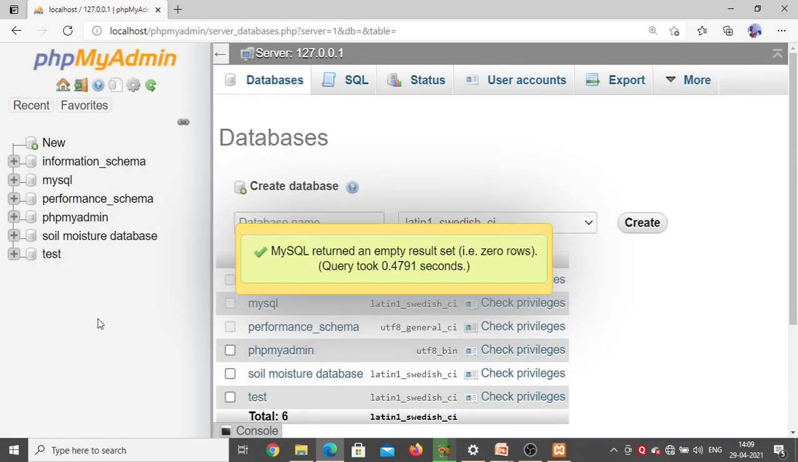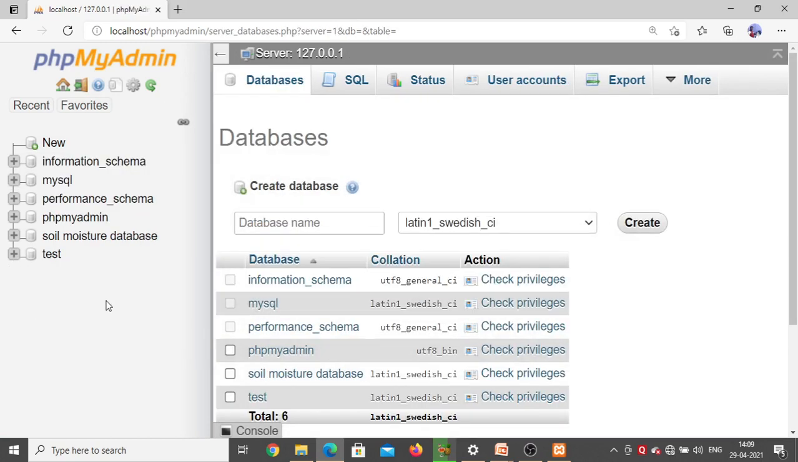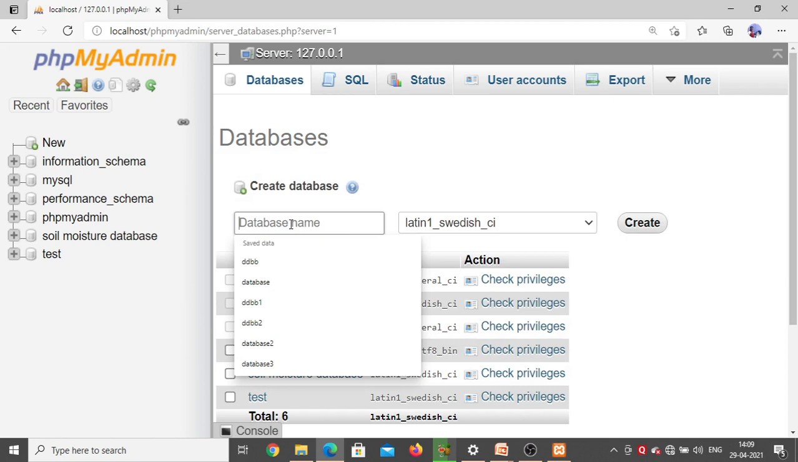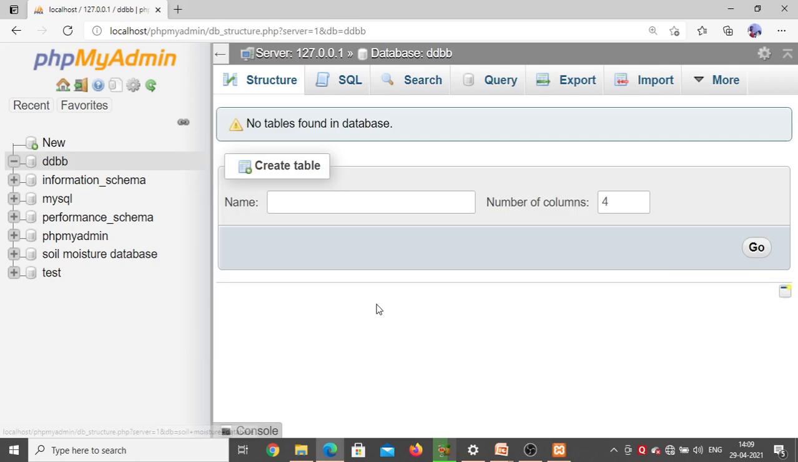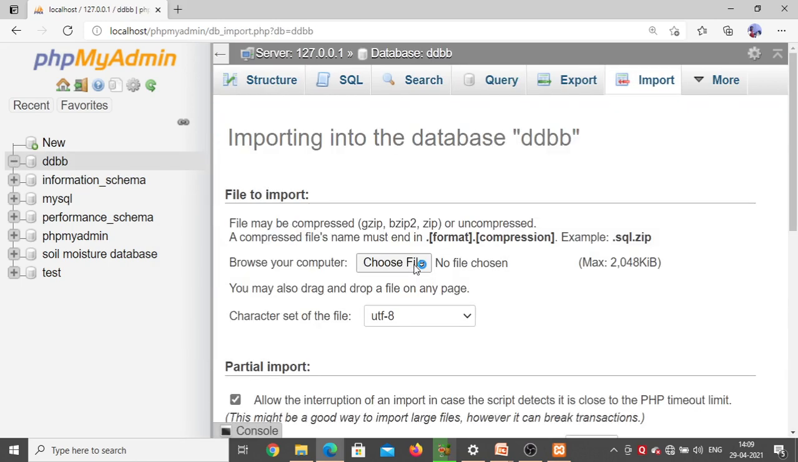If you are adding it for the first time in your system, when you open localhost, this is what you will get. Just click on New. You will get Create database. Just type ddbb and click Create. Observe here, the database has been created. You can observe it is an empty database. Now go to Import, click on Import and Choose file.